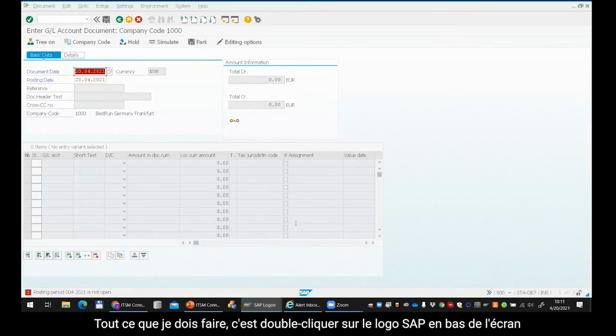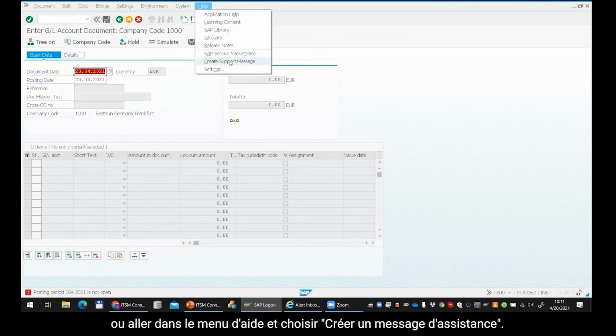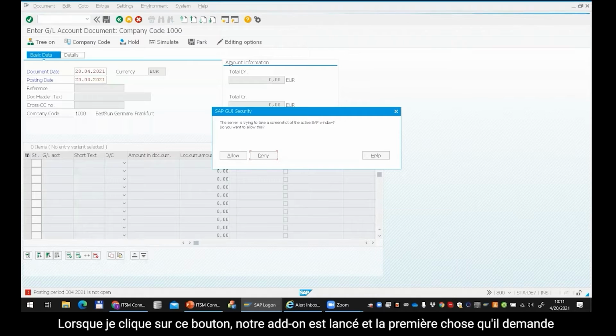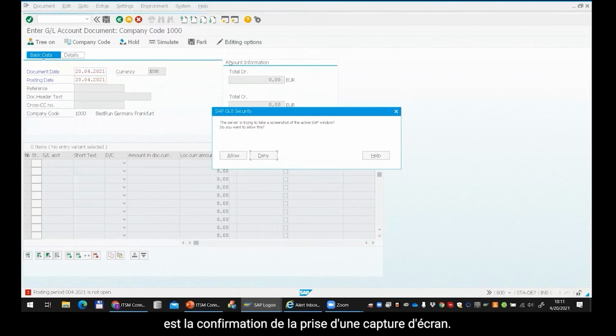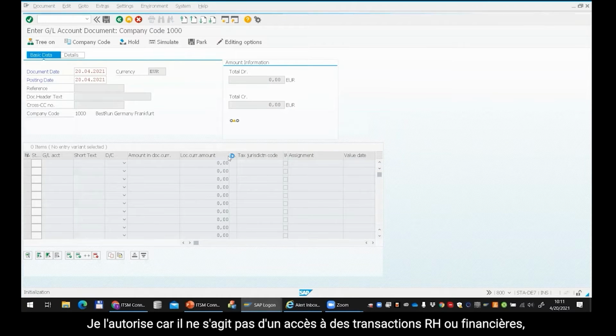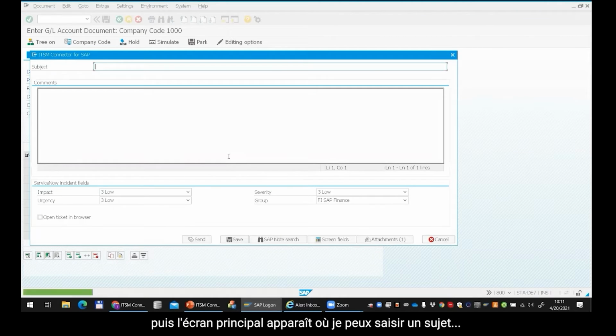All I need to do is either double click on the SAP icon at the bottom or go to the help menu and choose create support message. When I press that, our add-on is started, and the first thing that it asks for is a confirmation to take a screenshot. I will allow this because this is not a sensitive HR or finance transaction. And then the main screen appears where I can enter a subject.